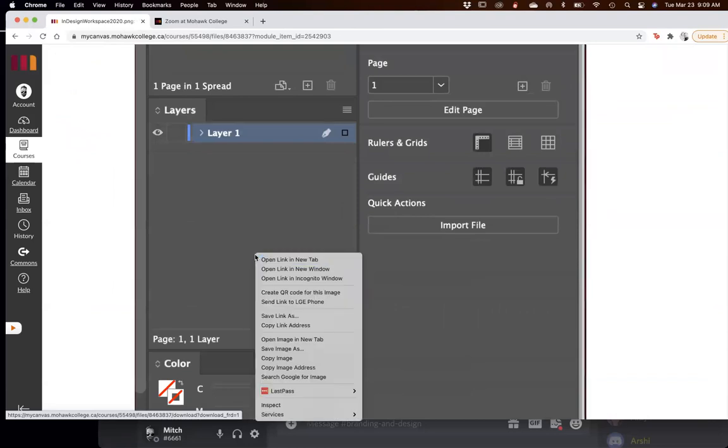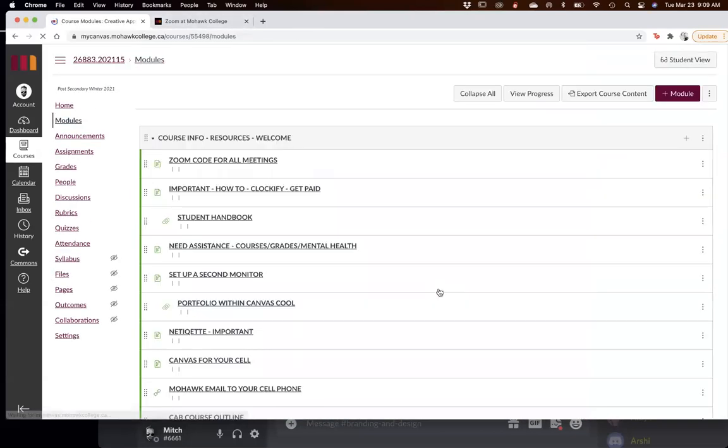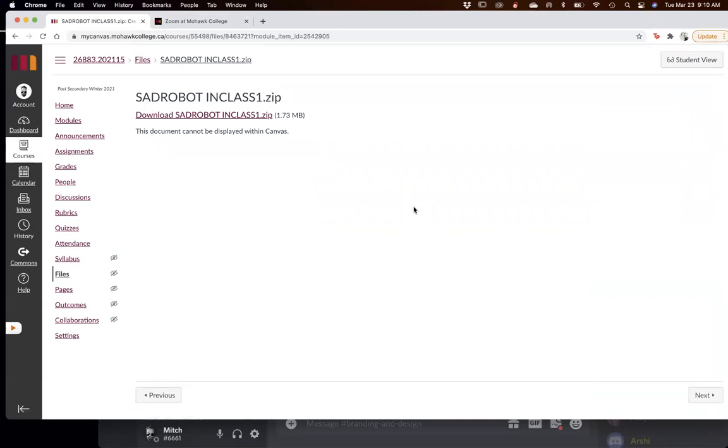All right. Maybe what I'm going to do here is right click, copy image, and see if I can't place that right into InDesign. Ooh, that's sneaky. I don't know if that'll work, but give it a try anyway. Okay, cool. Now we need these files. Let's go ahead and grab this zip file, please, if you could.